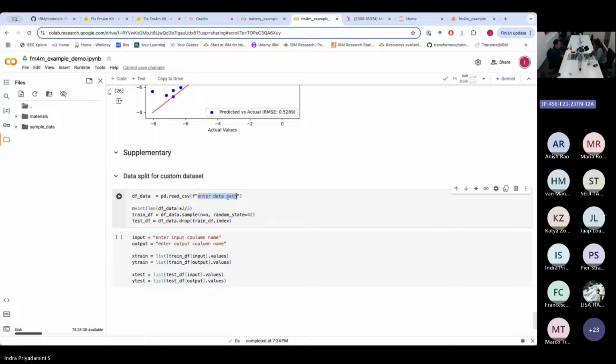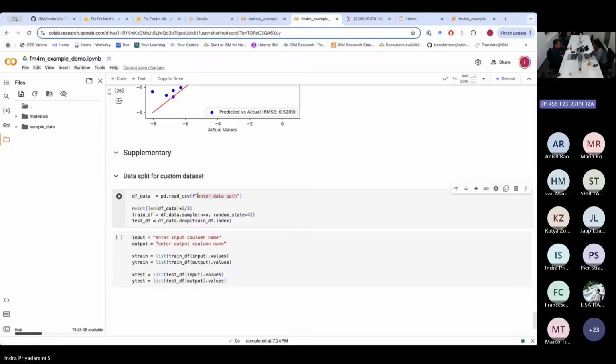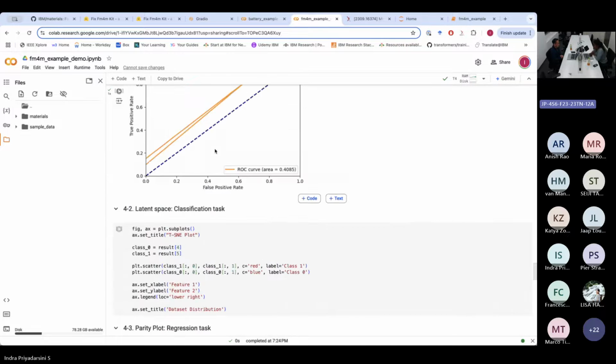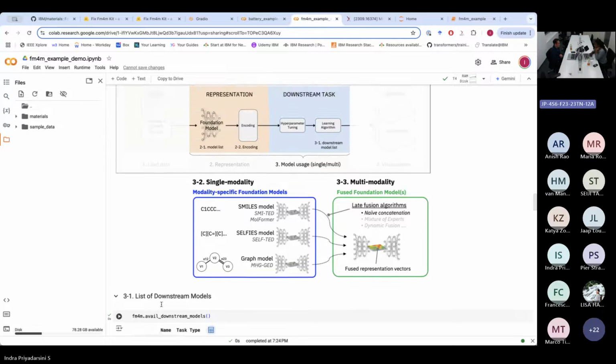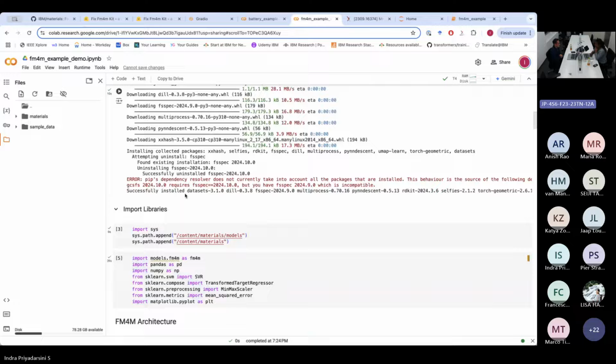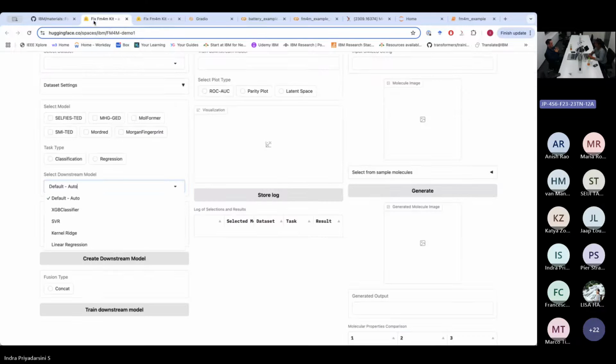If you were to try it for custom data, make sure you upload the CSV file to the Colab file, or if you're trying it on local, you can directly enter the complete path, and you can split the dataset, or if you already have a train test split in place, you can just load the dataset and use the same set of functions to evaluate the models. So this is from a code perspective. If anyone is interested in trying out these models, you could try it from code or using a simple web UI.